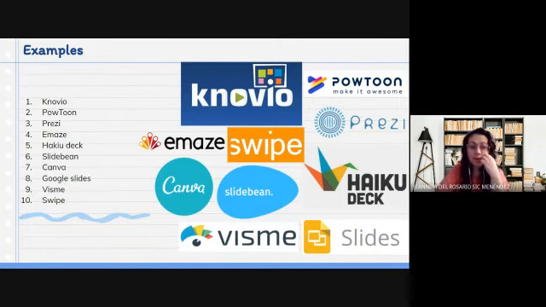The next one that we have is Slidebean. This presentation aid is really good because it helps you add content. You can automatically adapt it to be an interactive slide. It has an aesthetic value. It's really good because it also allows you to export to PowerPoint presentations or PDF. And it has a lot of templates. It's a really good tool.